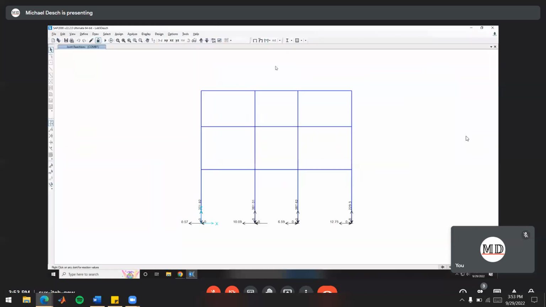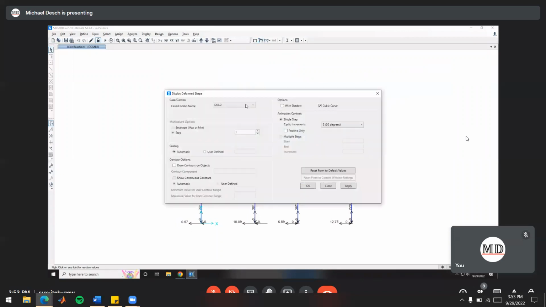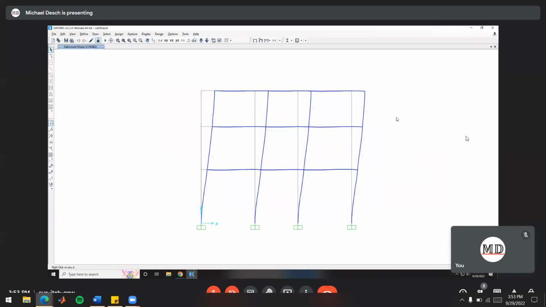That's pretty easy. We'll go up to our button up here for show deformed shape and click on that. In our case/combo name here, we'll select combination 2. And then I like wire shadow, so I'll select that. And then we'll press OK. So here's our deformed shape for combo 2 there.